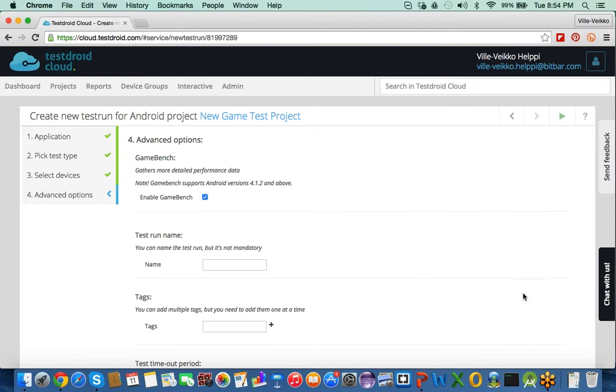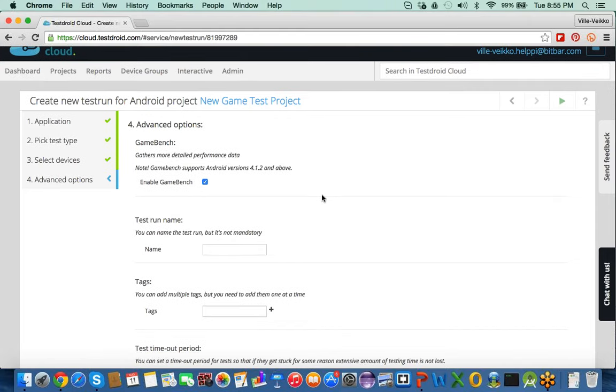And here comes the important part. When and if you want to enable GameBench for your game or even native application, please enable this button over here. And of course, as said, it supports Android versions 4.1.2 and above. So we have a lot of devices above that. You can actually give it a run and see. There is no charge, no fee right now for the GameBench. So please try it out, see, and let us know what you think about it.